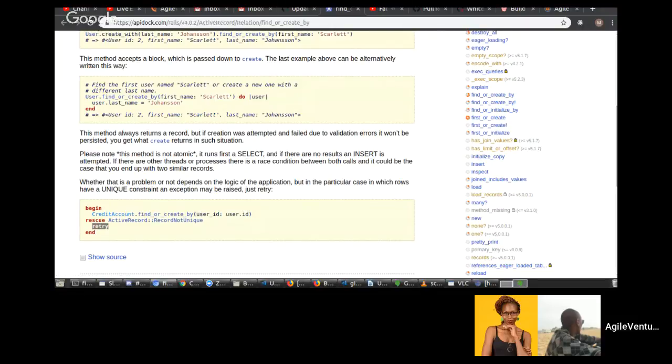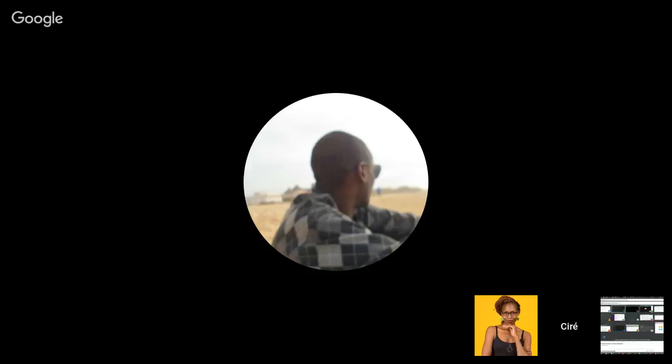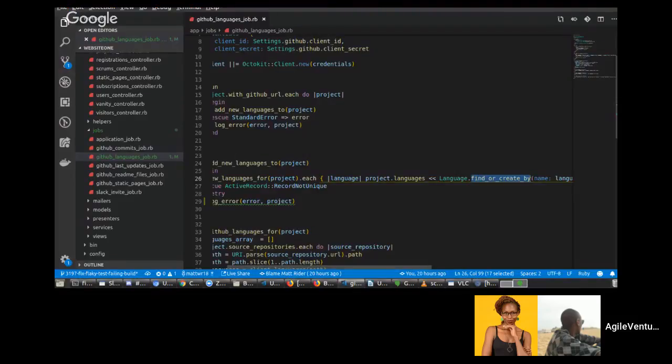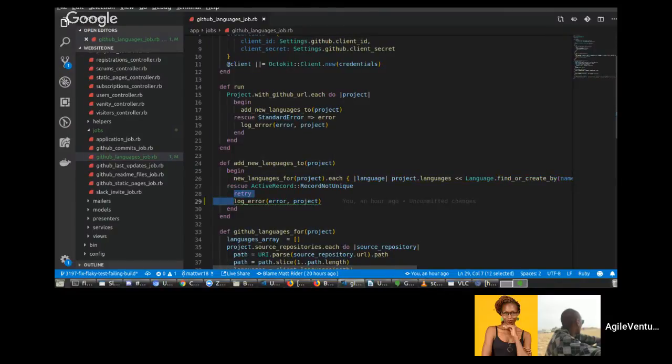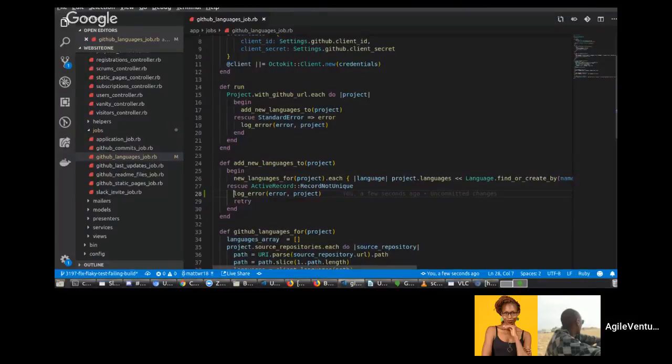So I added this, and then the test started reliably passing. But then Sam gave me a PR review and said it might be worth adding a logging statement before retry. So I did that. It said this statement is not reached. Yeah, that's what I thought. So I added it before, but then the tests were failing. And then I added it after, and because this is never reached, the test is reliably passing.